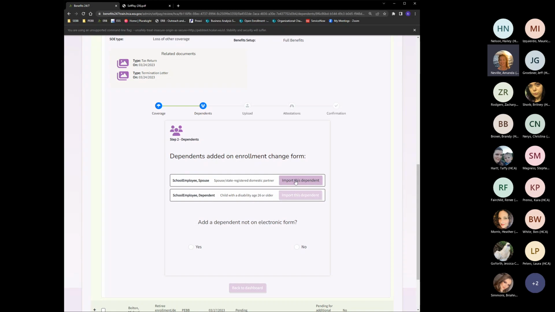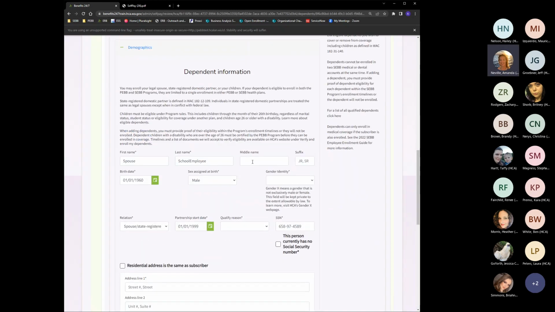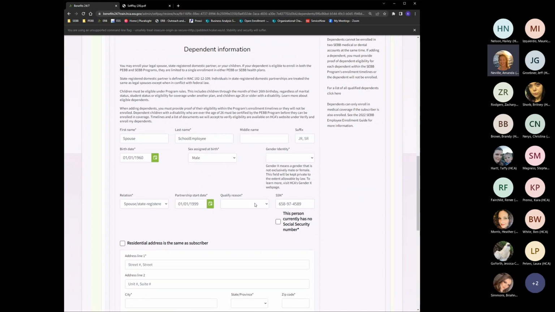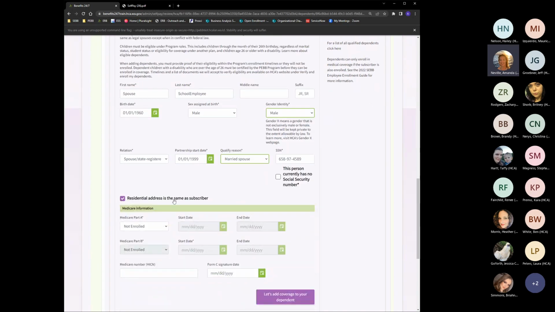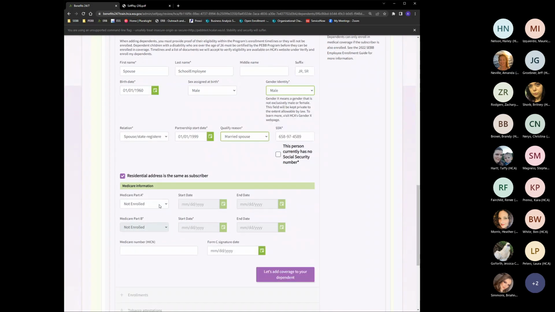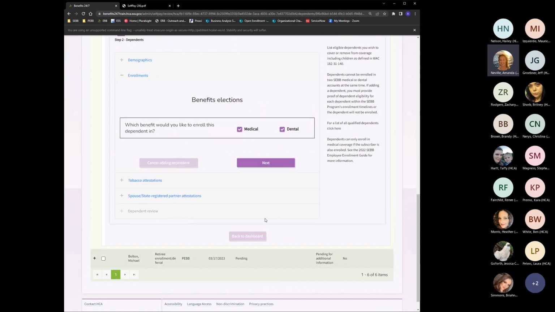So I'm going to go ahead and select. And what this does is it populates all that information that the subscriber input on their special open enrollment form. So we can just go ahead and confirm this based on the information we received. Looks like a couple fields here we need to make sure that we select. And then we did not get a different address, so we can go ahead and select that it's the same. If we received Medicare information, we could go ahead and enter that here, but we didn't have any in this case. So we're going to go ahead and add coverage.